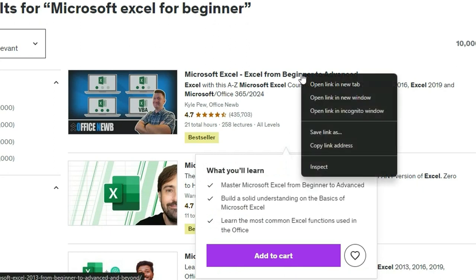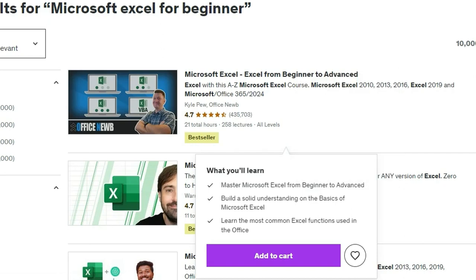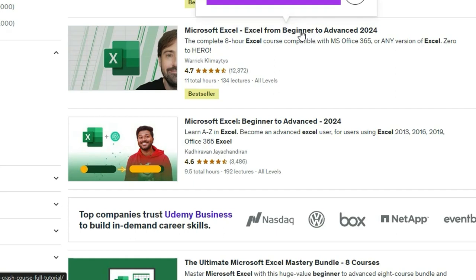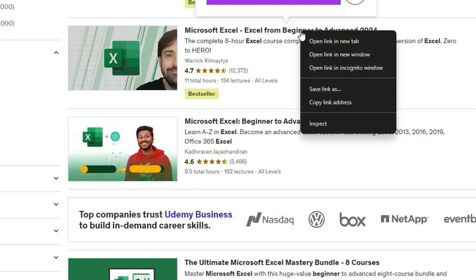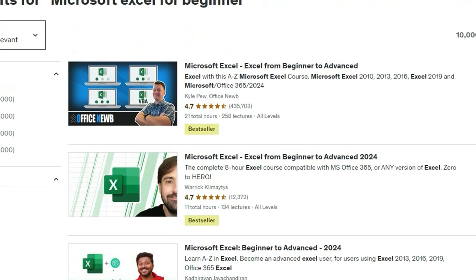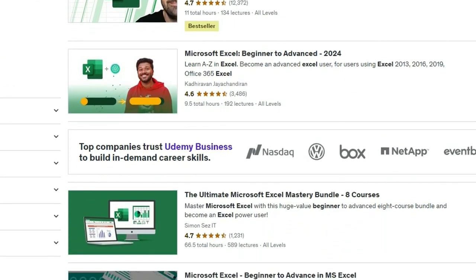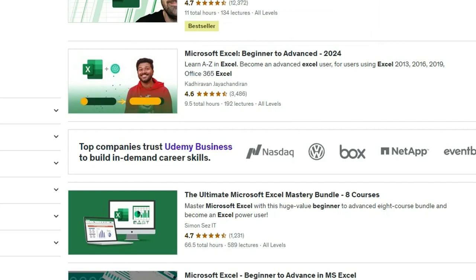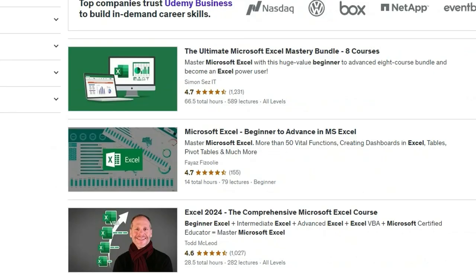What you will do is to open it in another new tab. So let's open this one in a new tab. Then we can go down. This one is Microsoft Excel from beginner to advanced. You can open this one again in a new tab. All we need to do is to open courses related to the course we want to create. As you can see, these two courses are related, beginner to advanced. This one also says beginner to advanced 2024. So let's open it in a new tab. You can open as many as you want, but because of this video, let's just open those ones there.